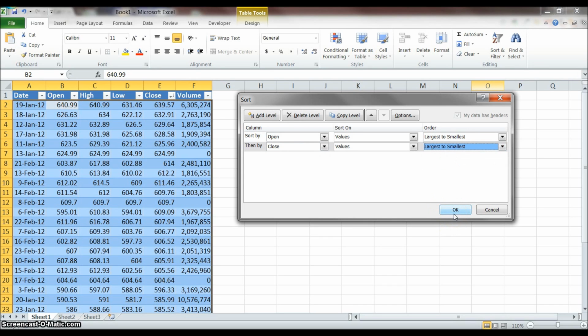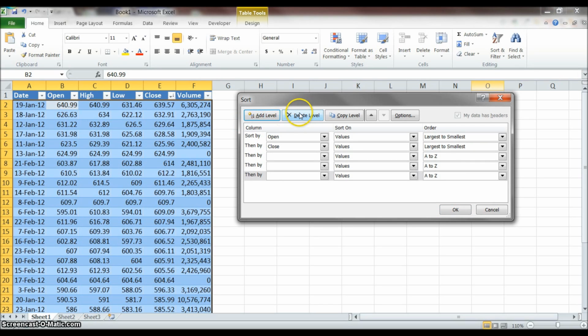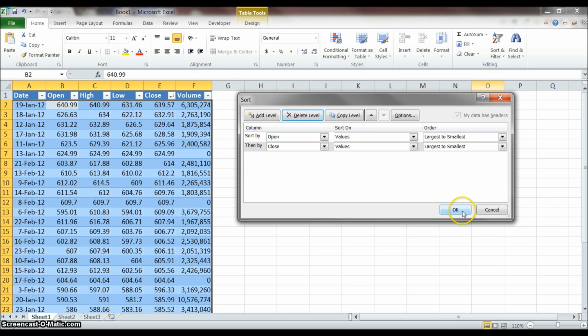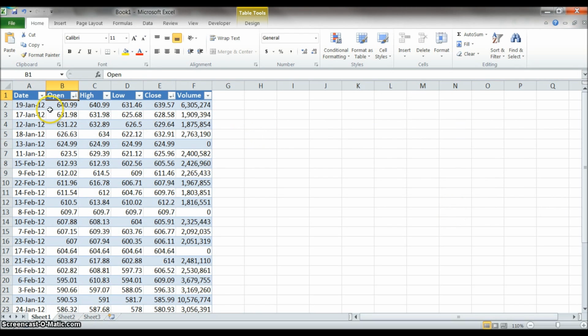What this means is if there are two records in this table that have the same opening value, Excel will look to the closing value and sort by the closing value. This is a very, very useful tool, especially if you're working with large data sets that have a number of attributes that may be the same value, so you want to sort by a couple of different levels. And adding levels is as simple as clicking add level. So I'm going to press OK, and there we go. It's sorted by opening value, and then after it sorts by opening value, it's sorting by the closing value.